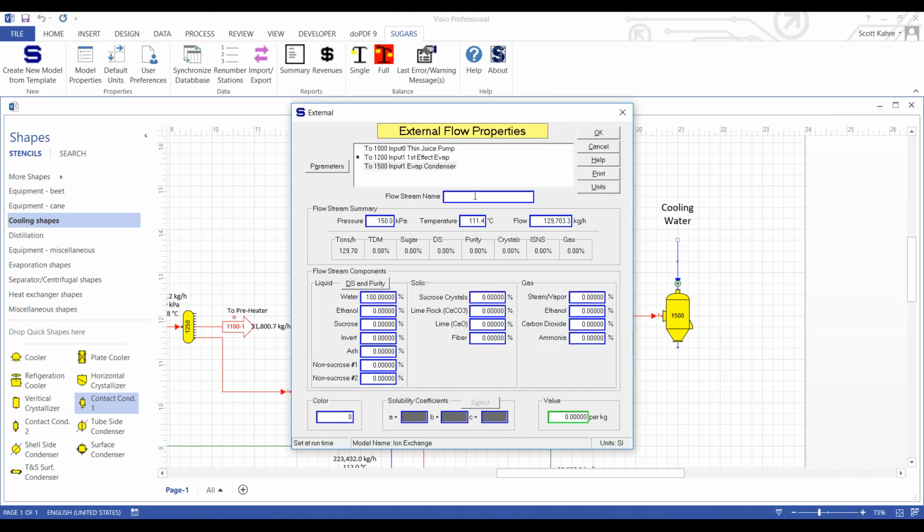Now let's specify this stream. Oh, we have to give it a name because it's an external input flow. Remember, any external input flows to the model must have names. So this is cooling water.